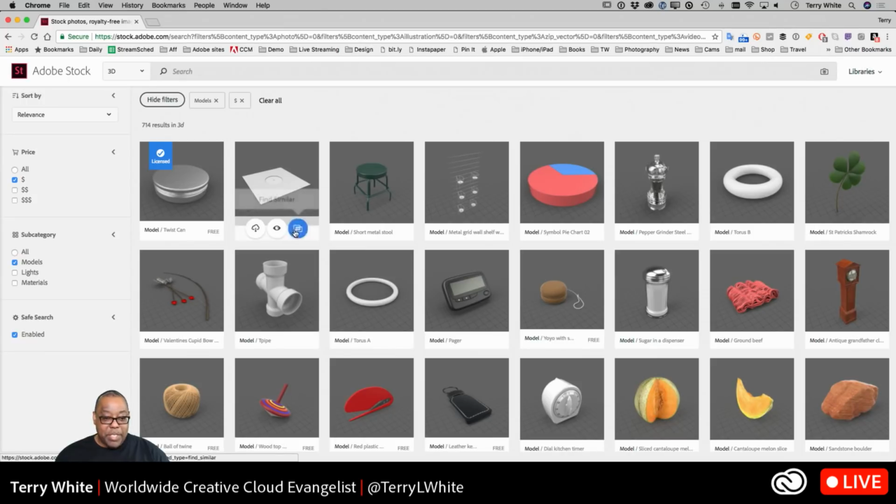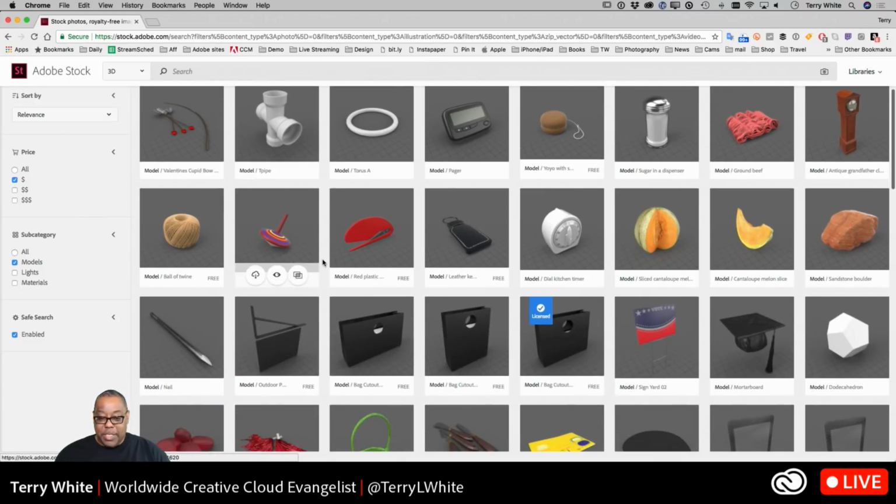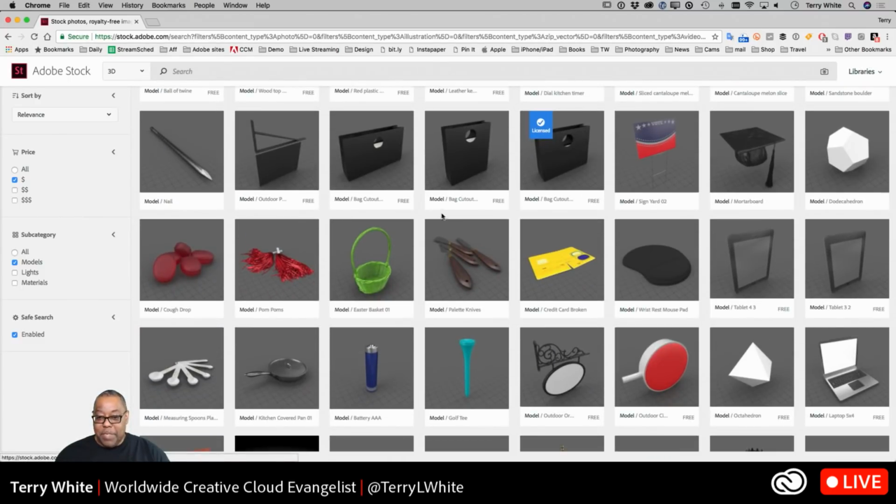For example, here's a metal record cover. So if you want to put your own label on your own record, you can go ahead and sync that 3D model down and it would be in your library. So lots of different 3D models, lots of different bags. I like this bag with a cutout. I might want to use that later as well. So I'll go ahead and sync that.